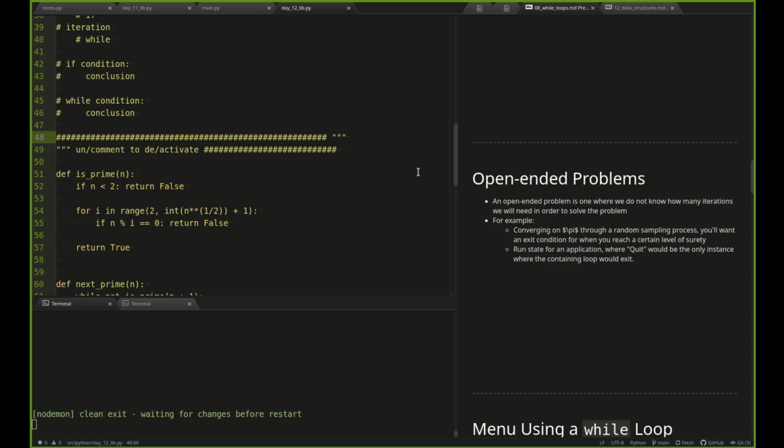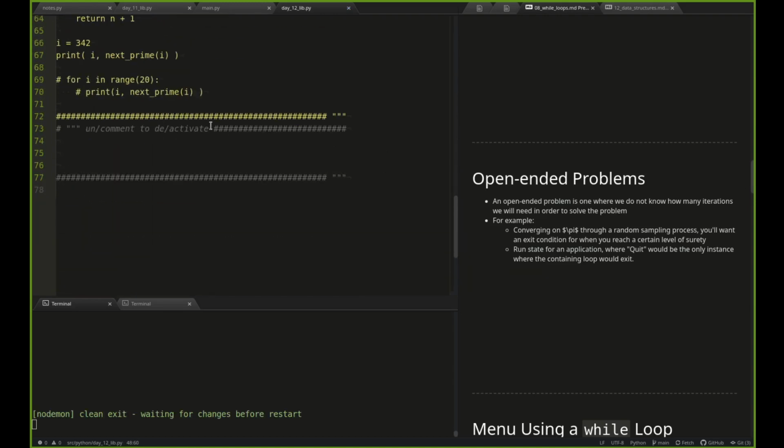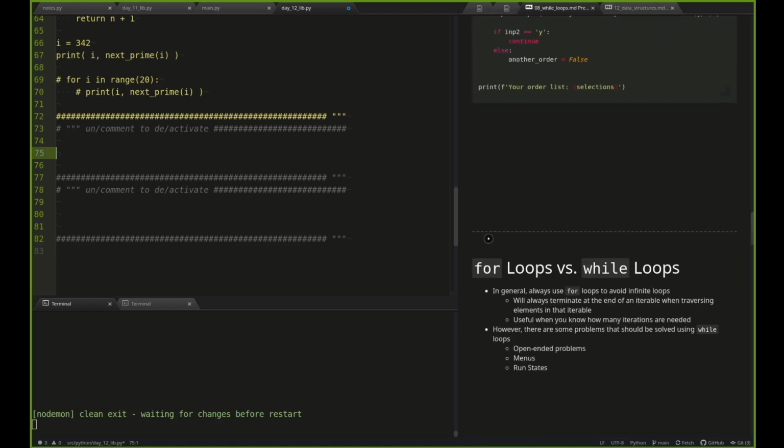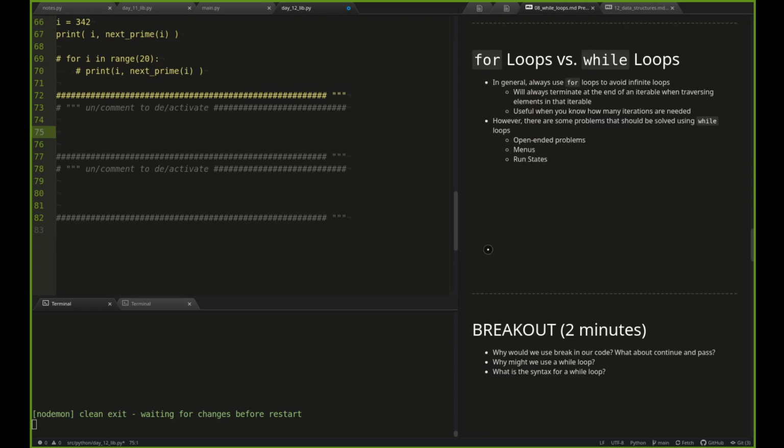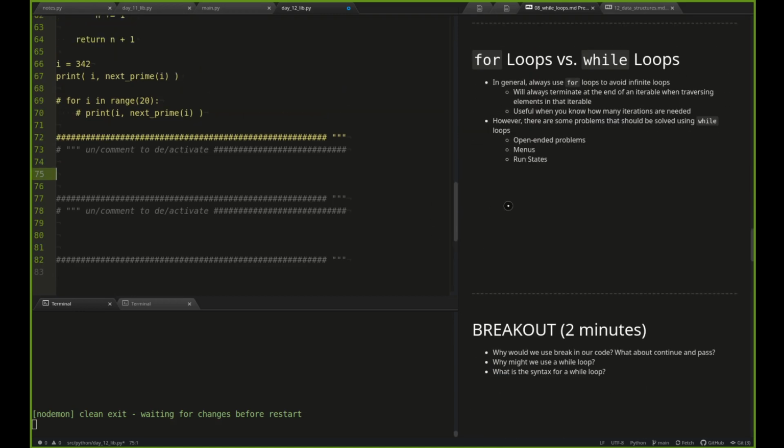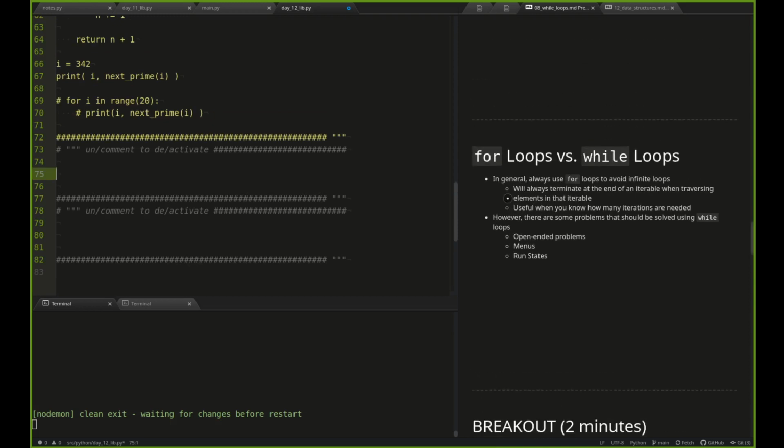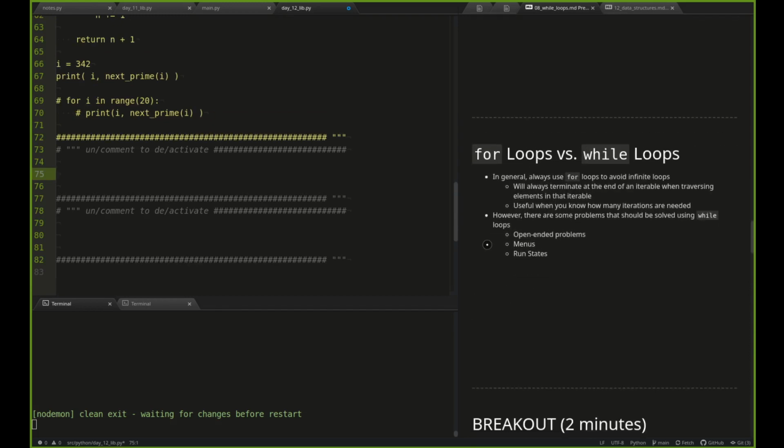I want to pivot away from while loops. I mean, I love while loops. They're terrible. They're powerful. They're a lot of fun. But I want to get into data structures. We are so short on time.